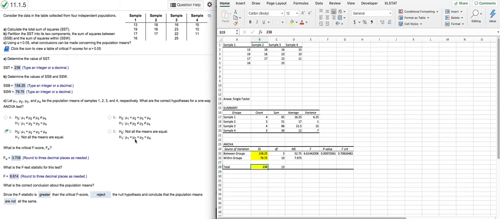So just kind of skipping around, the first question is the sum of squares total, which is here, 238, and then broken up between the sum of squares between and the sum of squares within. Now here we have our degrees of freedom associated with each one, and then our total degrees of freedom here. MS is the mean squares, mean squares between, mean squares within. And then we've got our F statistic, which is asked down this part here, 6.614.